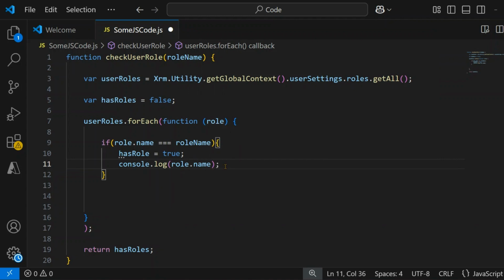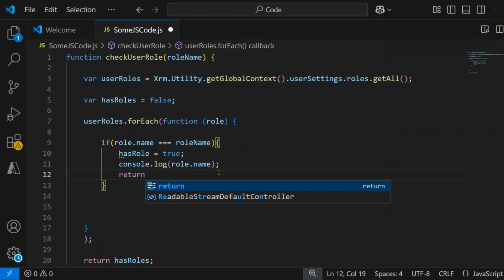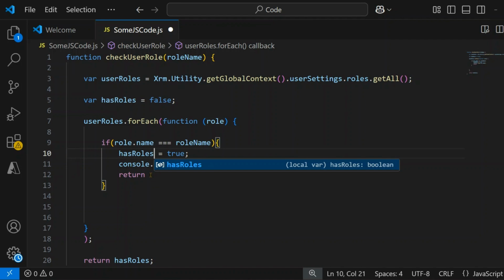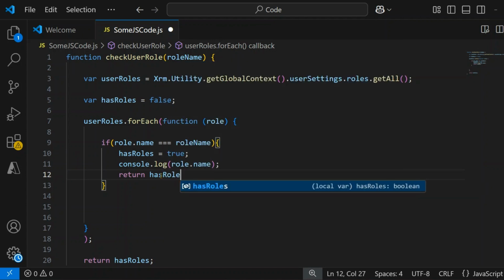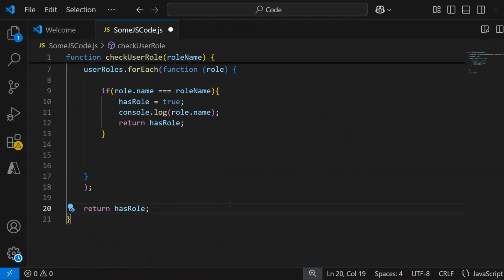And from here itself I will say return. Oh, this one is hasRole, okay, so it's hasRole, and return hasRole. Let me make use of the variable hasRole instead. So I'll just say hasRole, hasRole, hasRole.